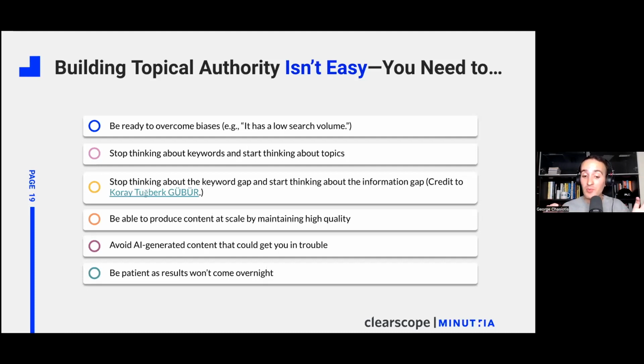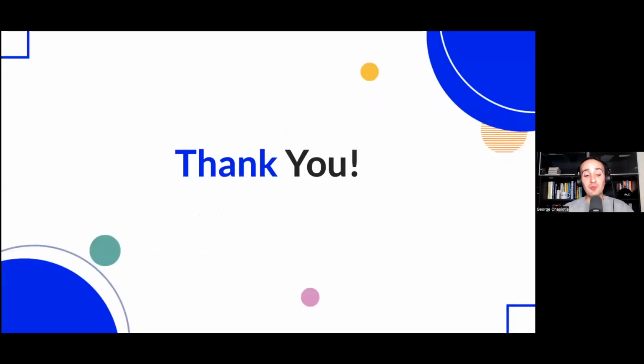If not, then I would say that you should rely on human writing content, and you can use AI generated content for tedious tasks, like, for example, meta descriptions, okay, if you want to scale things up. And last but not least, you have to be patient, as results won't come overnight. But we have many examples that show that results will eventually come. That would be it.